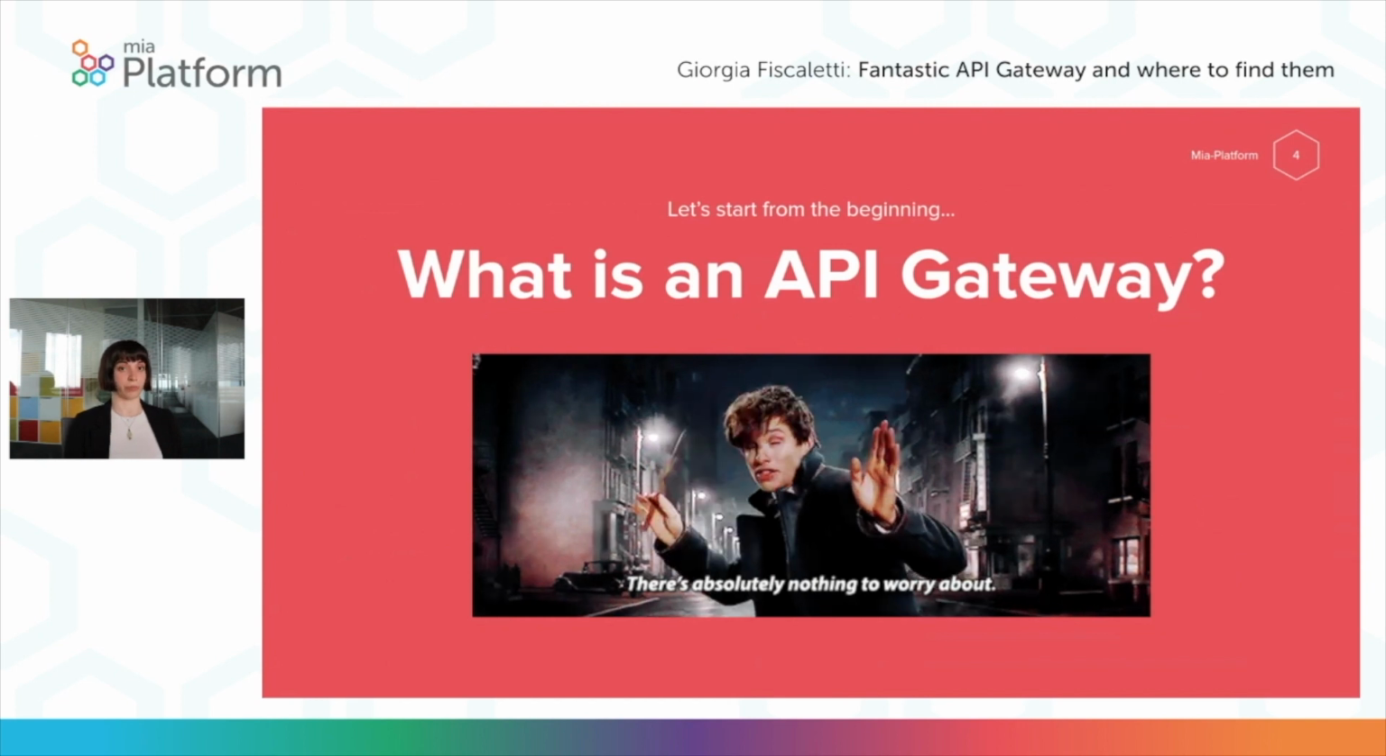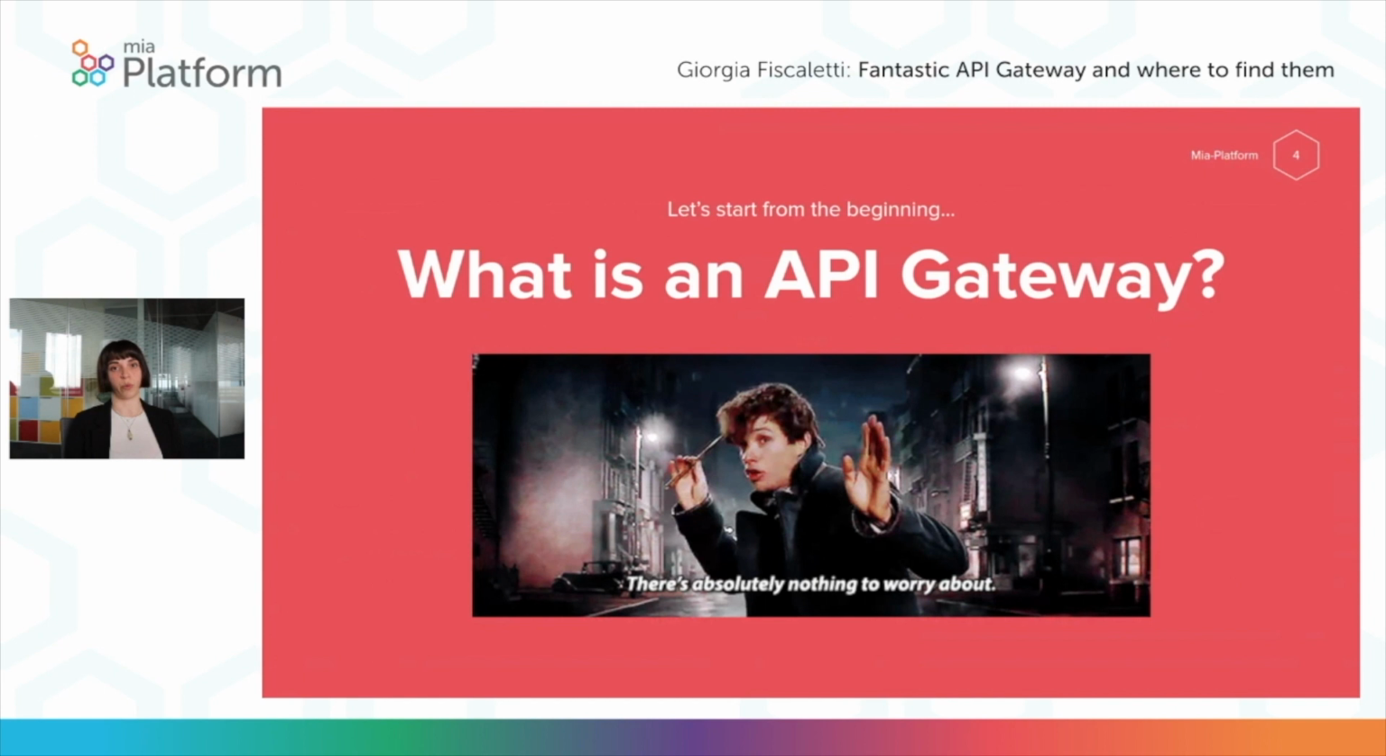But let's start from the very beginning. What is an API gateway? The answer is actually quite straightforward.